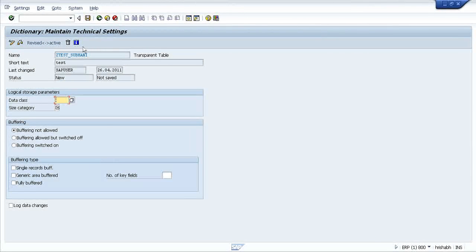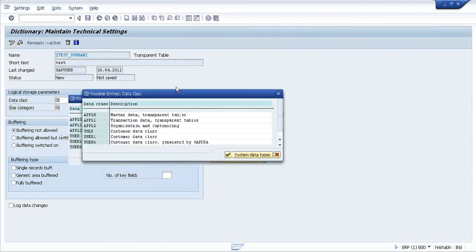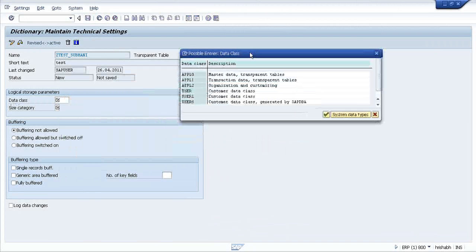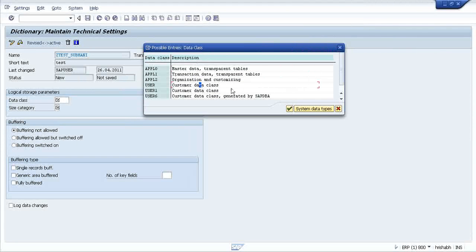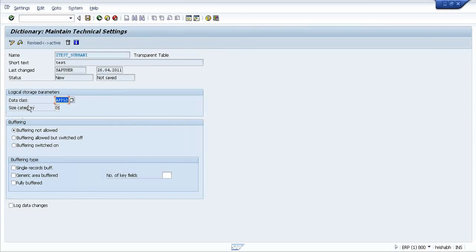Now this screen will tell you a lot of story related to this table. Now see, you will find another data class here. This is also kind of a similar thing. Master data, transaction data, customer data, like this. Suppose I will say master data or transfer data. So there is nothing to explain. This is similar to that only. Next one is size category. So this is one important thing. You just press F4.